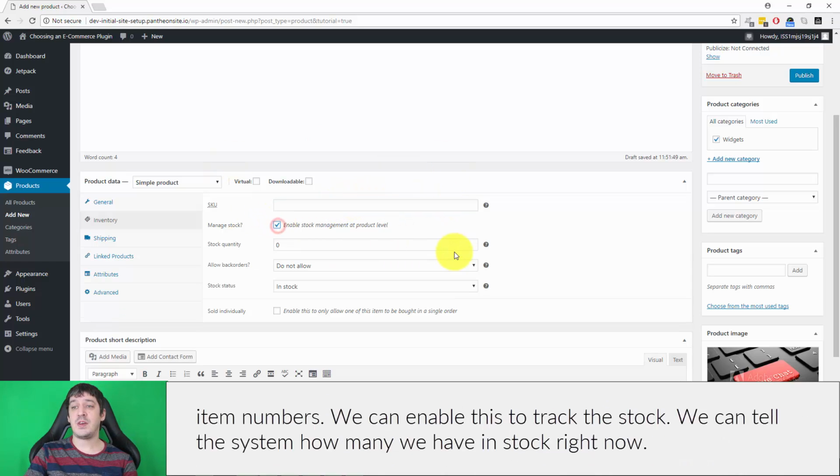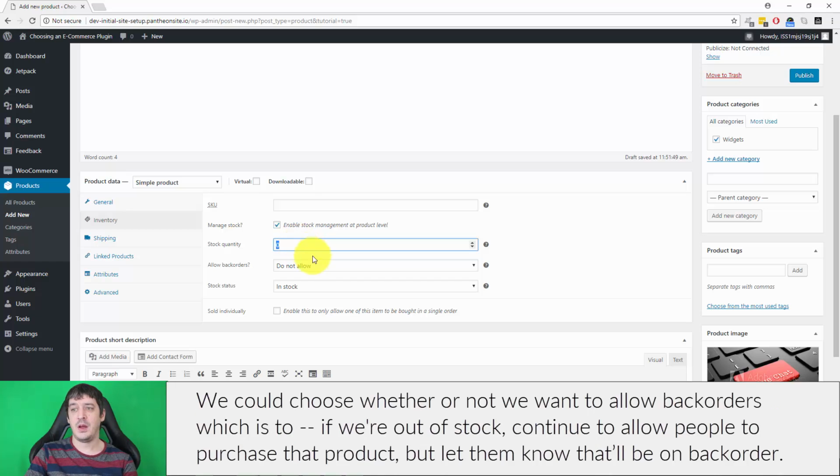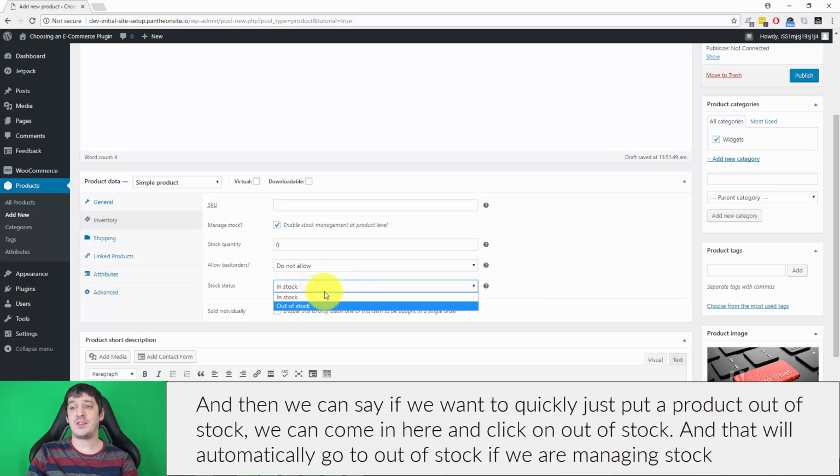We can enable this to track the stock. We can tell the system how many we have in stock right now. We can choose whether or not we want to allow back orders, which is, if we're out of stock, continue to allow people to purchase that product, but let them know that it'll be on back order. And if we want to quickly put a product out of stock, we can come in here and click on out of stock, and that will automatically go to out of stock.